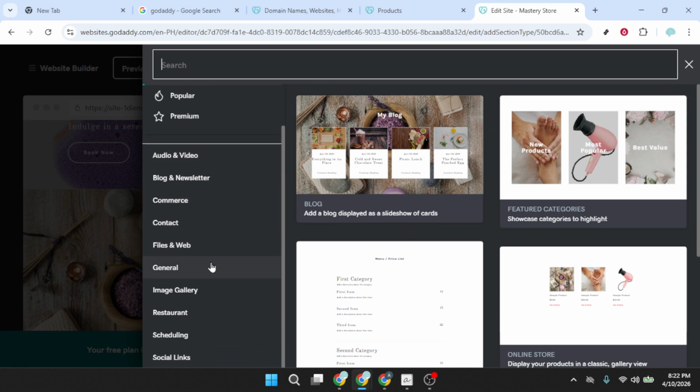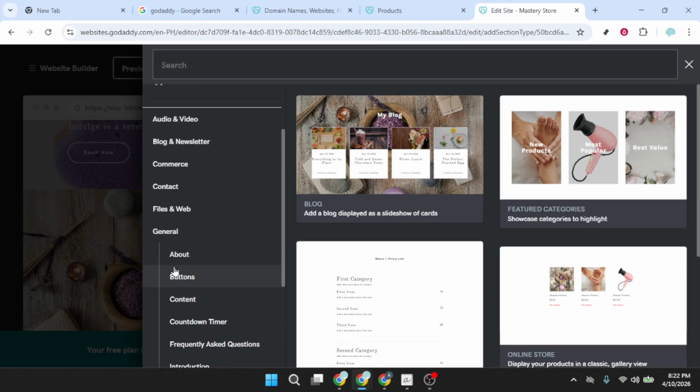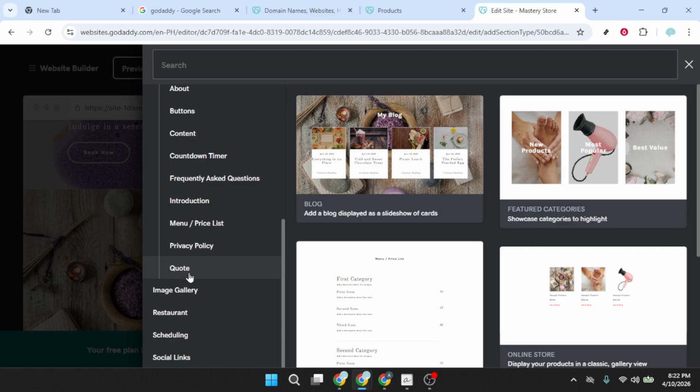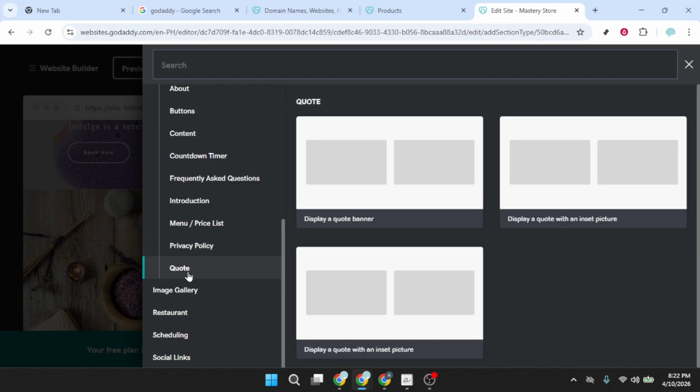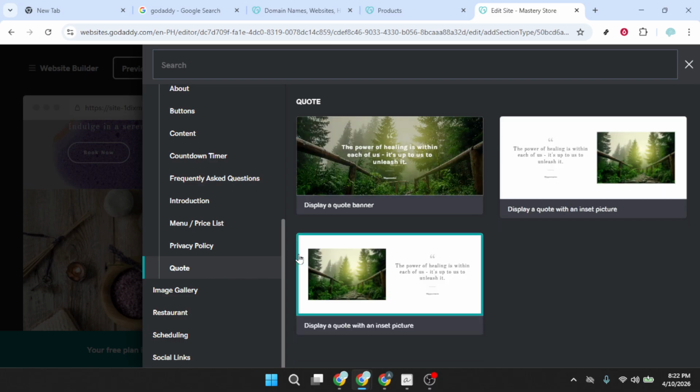A panel will open with section categories. Click General to see commonly used building blocks. From there, select Quote. This category groups layouts designed specifically for short statements and testimonials, so everything is already formatted to look great with minimal effort.